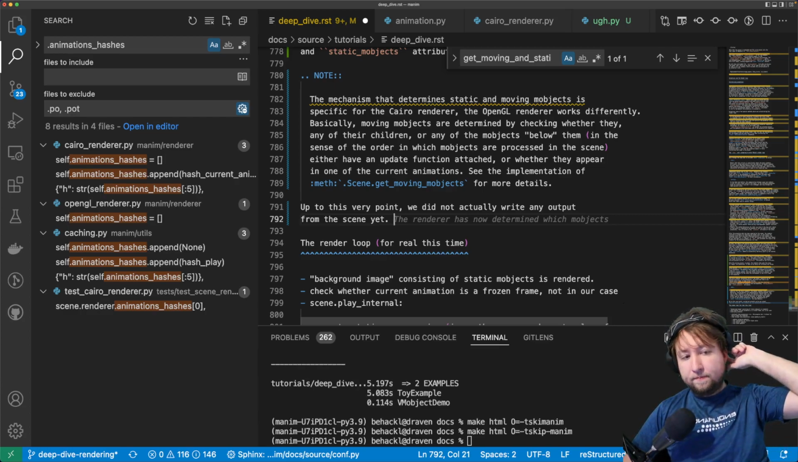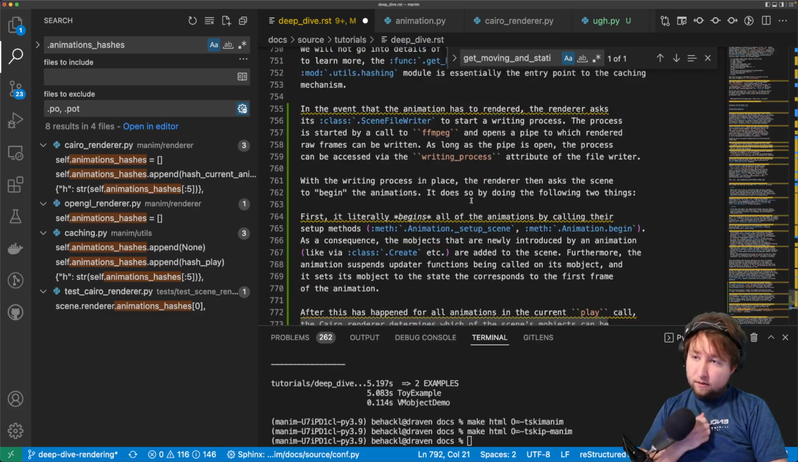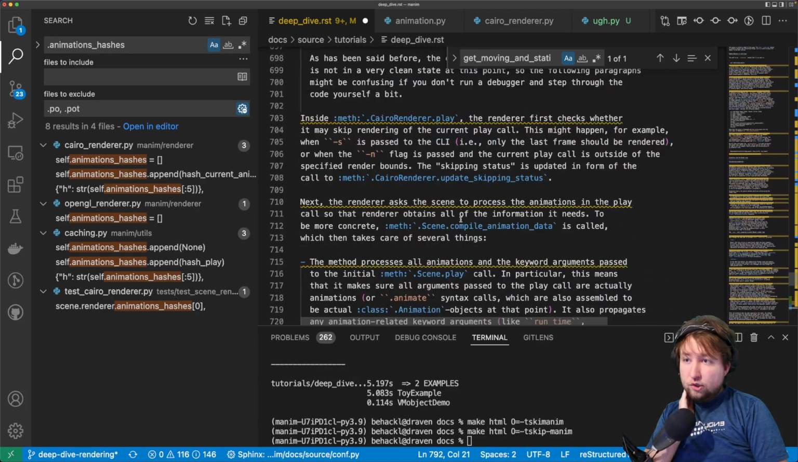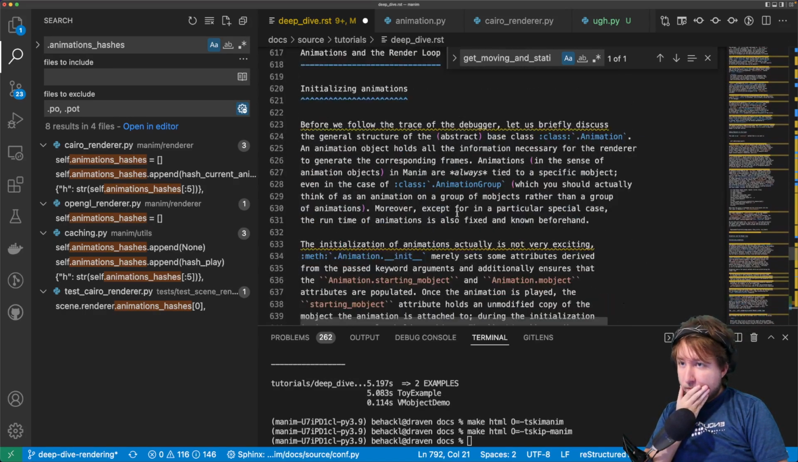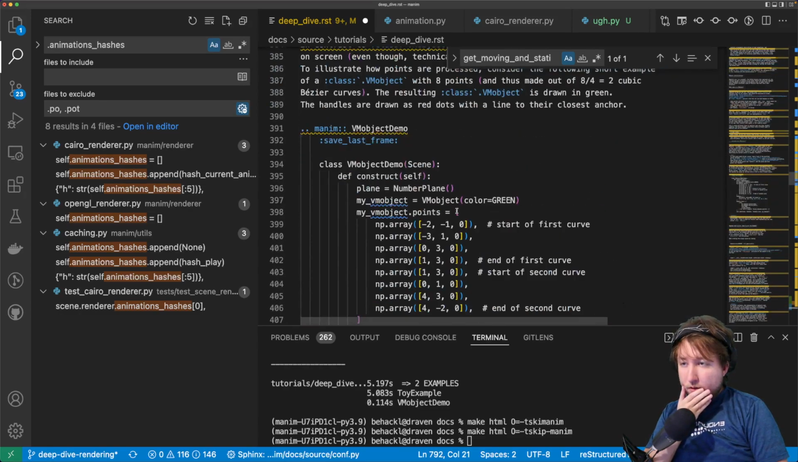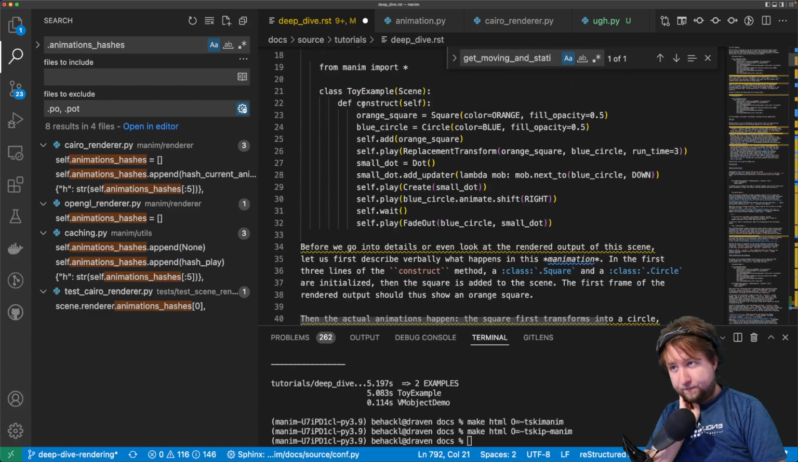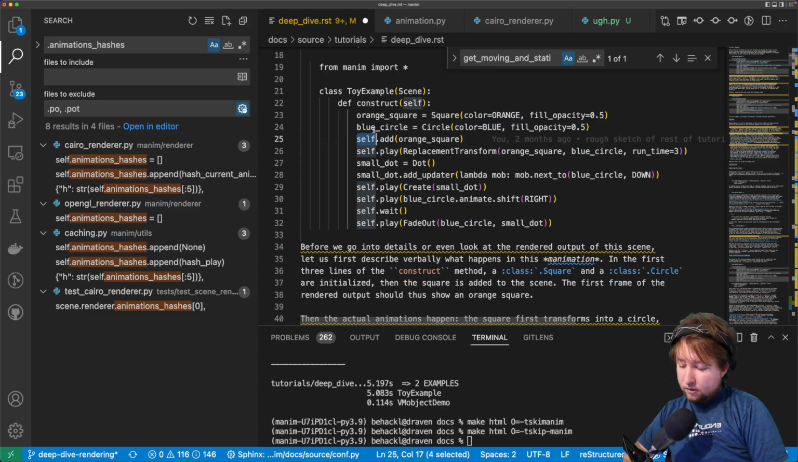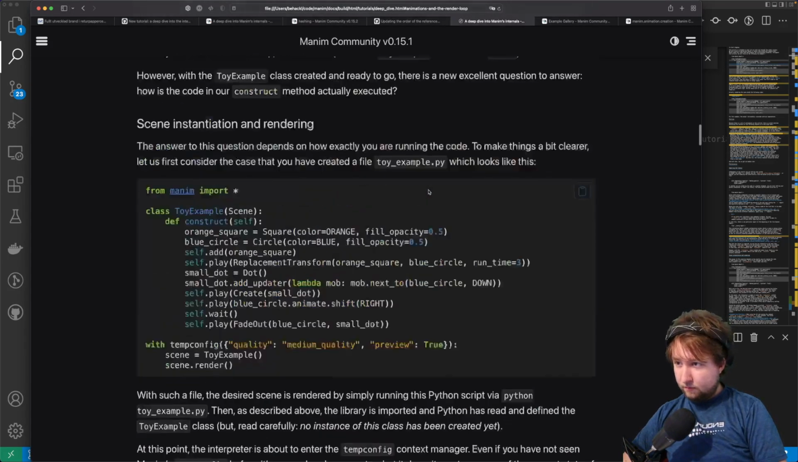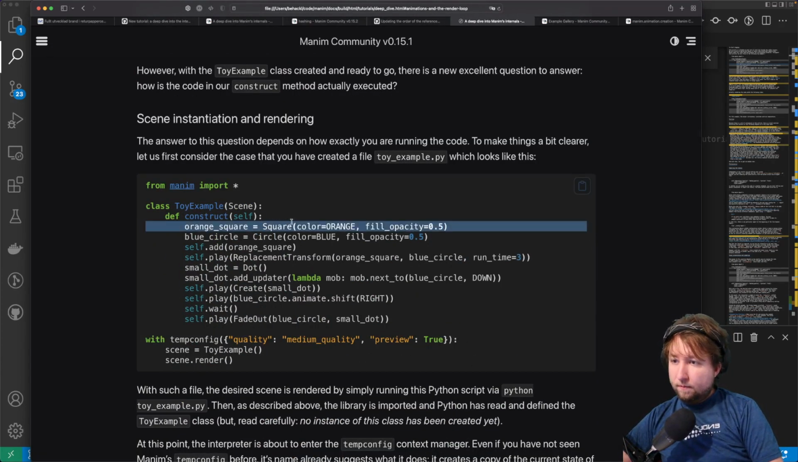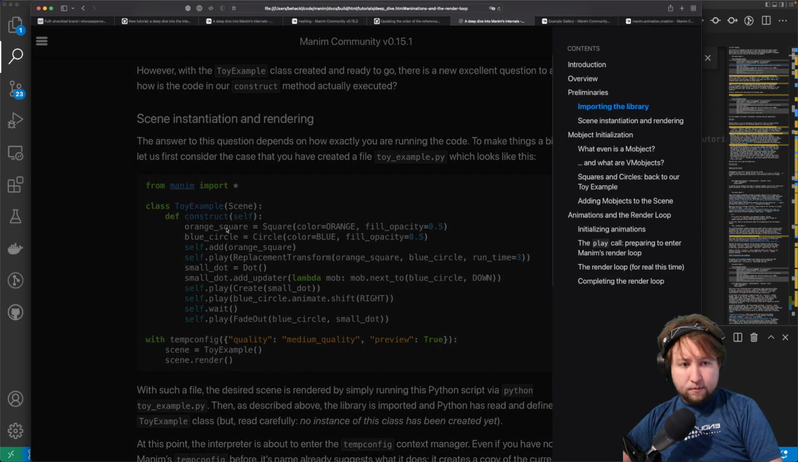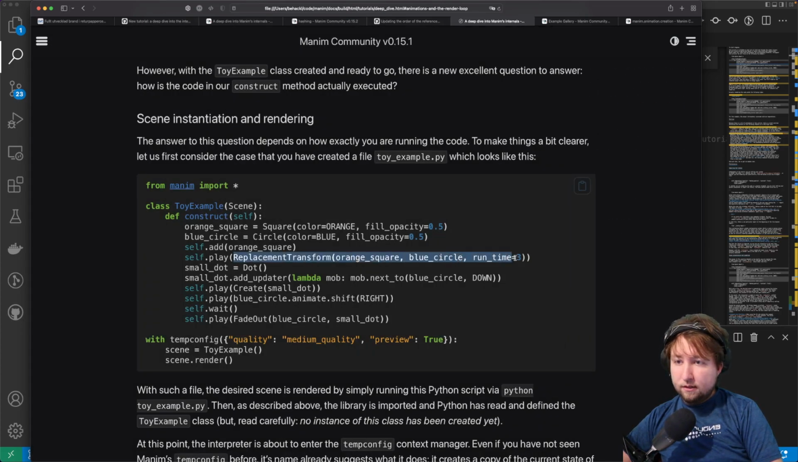Wait, I should say something about the toy example as well. All of what we described here basically just happens for the toy example. Wait. What's our toy example? I can actually look that up in the rendered version. That's nicer. So this is our toy example. Let's check. We have this part here, so the initialization of the orange square and the blue circle, which is discussed in this chapter here, plus the addition of the orange square to the scene, which is in this subsection here. Then we discuss this part here, so getting the animation object, and now we are in the play call.